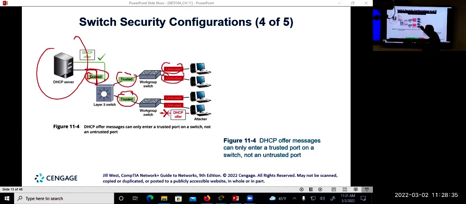Now think about this one. This guy here pretends he is a DHCP server, right? And when you have the computer here, you send the discover message, right? And now this guy pretends he is a DHCP server. He sends the offer back to you, right?